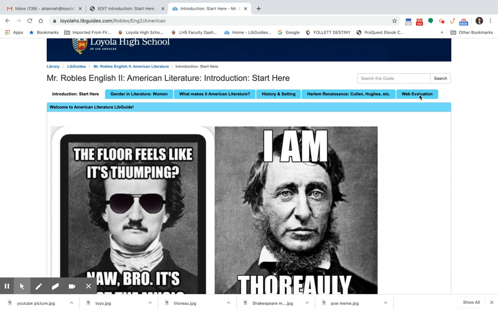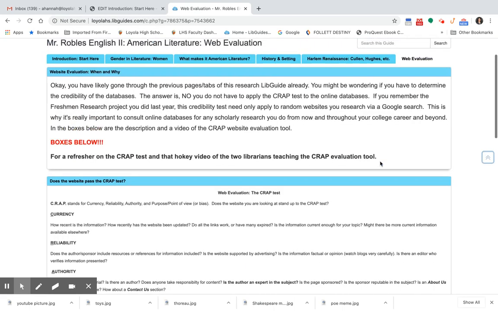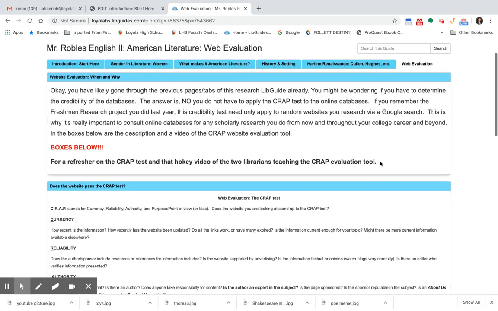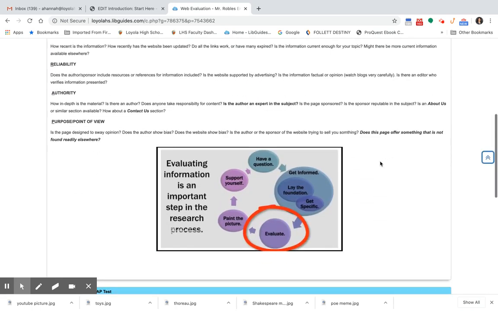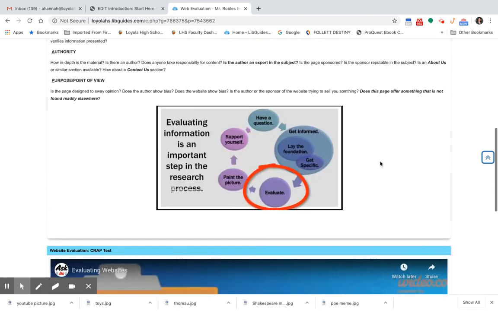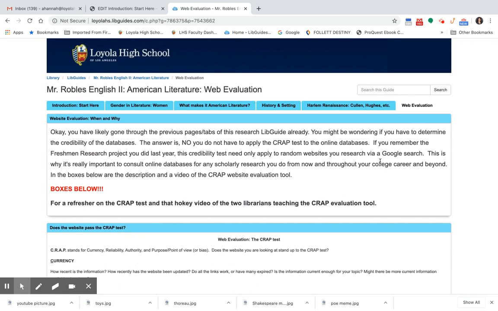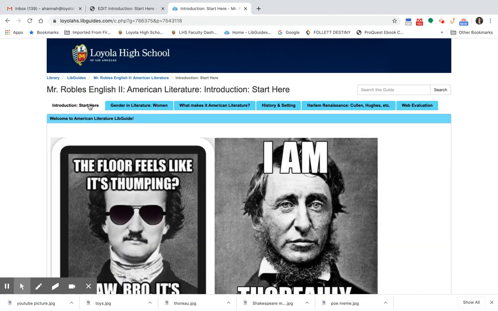You guys might remember this as freshmen. Go there, look at it. So it's just going to remind you about web evaluation. If you use all the databases, you are not going to have to do this. Okay, but I put this in here to remind you in case you use a random website. So I'd say just stick with the databases. You're going to be much better off. So we're going to go back to the introduction page.